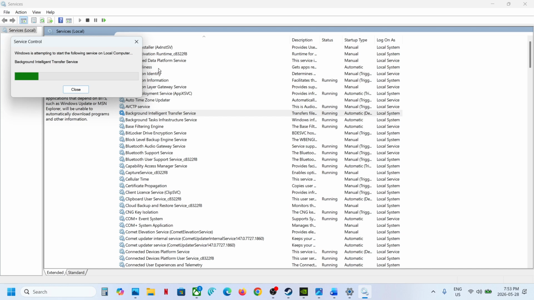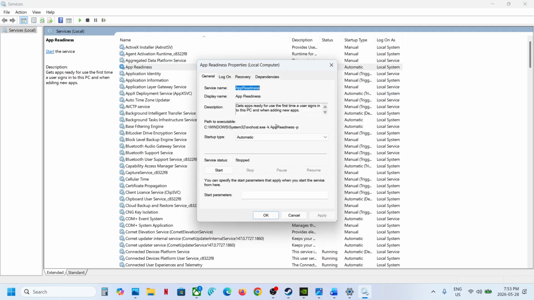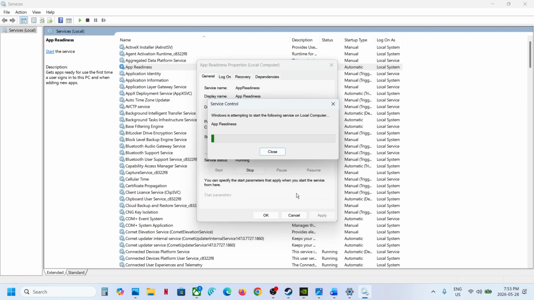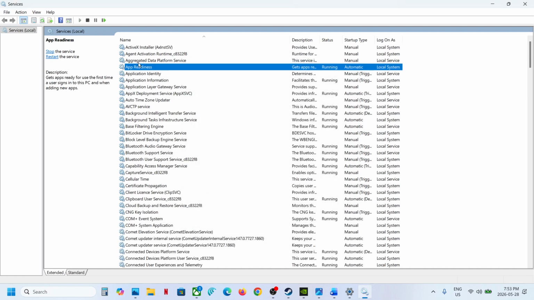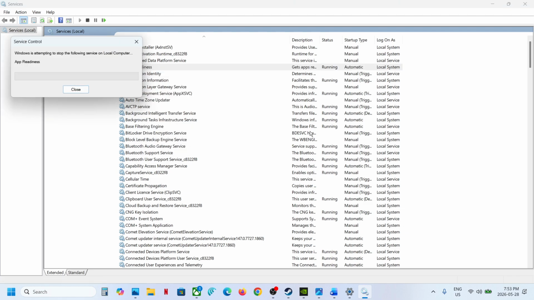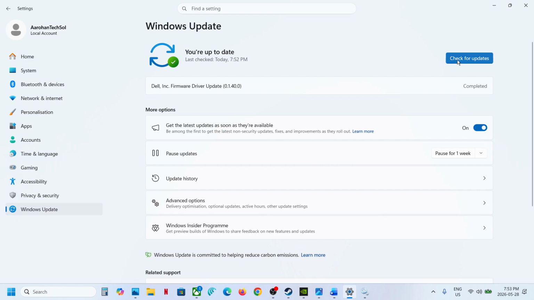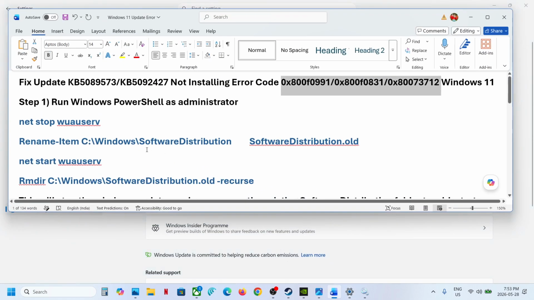Find App Readiness. At the top somewhere you will find App Readiness, make a double click, set this to automatic, click on apply, click on start if highlighted, click on OK, make a right click and then click on restart. And once this is done, you can update. If you see the retry option, you can hit retry and then you can check. Still not working, you can run this command.